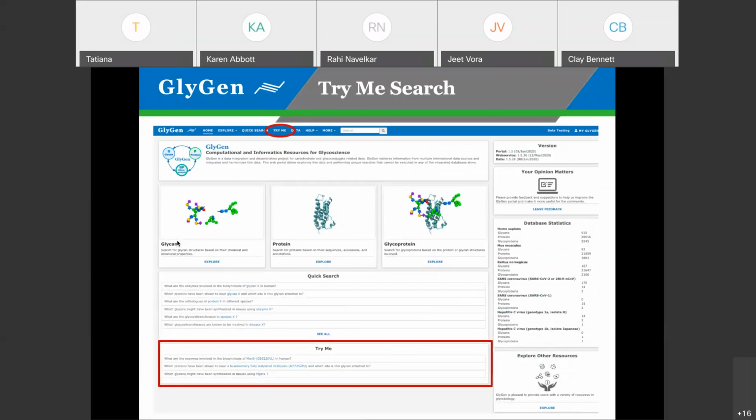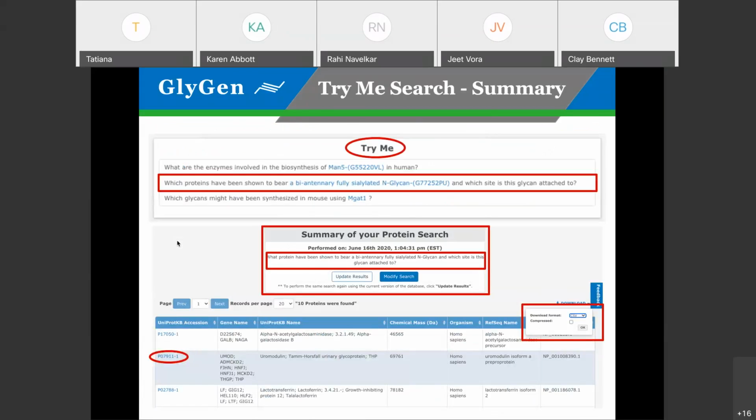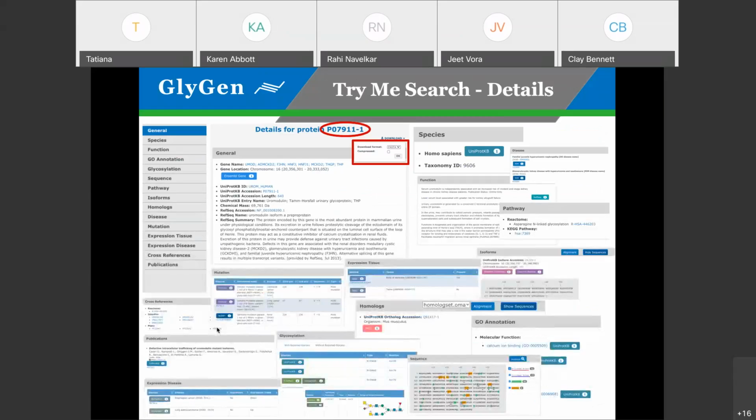Also, the try-me search. In this try-me search, you search by query, and we already inserted the ID for you. All you have to do is click a question, and the example is provided for you, and it does the search for you. And by selecting the UniProtKB accession on the left side, it will take you to the details, so you can view the details of that protein.